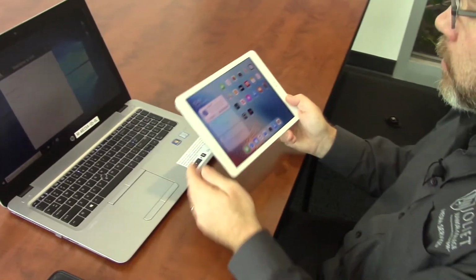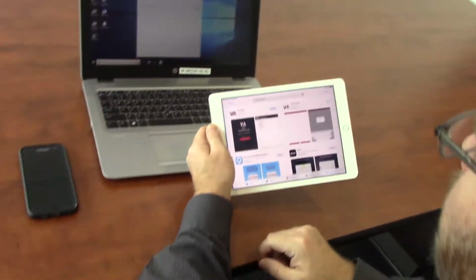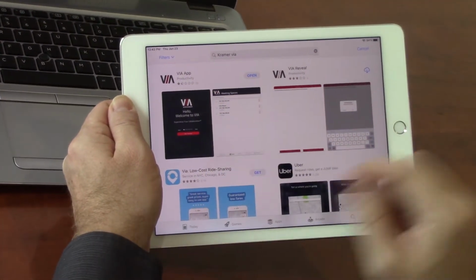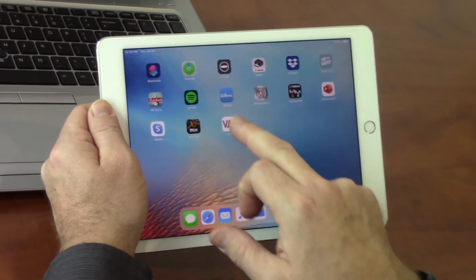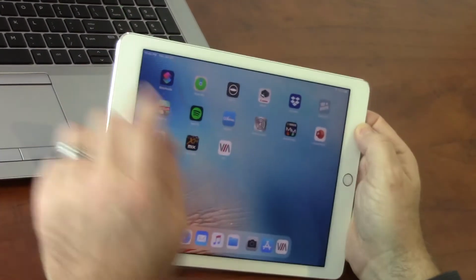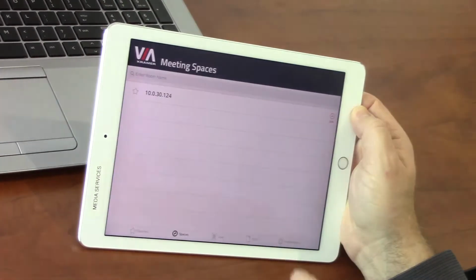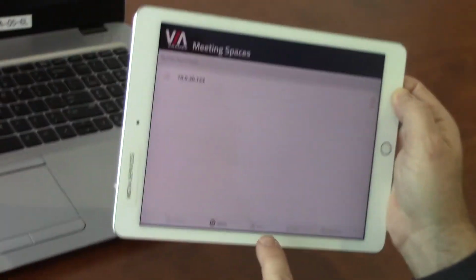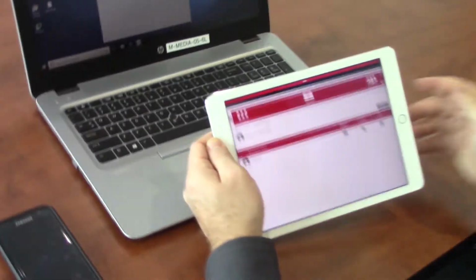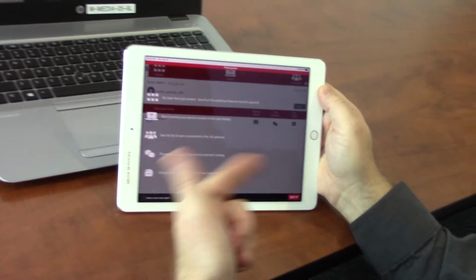So I have an Apple iOS device and an Android device. I'm going to go to the App Store, and in the App Store I'm putting in Kramer VIA. And so the Kramer VIA app is what I want to download. And once I've downloaded that app and I open it, I'm going to have a couple of choices. Just like I did for the laptop, I'm going to be able to put the room name in. The other choice I have here is I can scan the QR code, and if I do so, then it's going to connect me automatically to that device.